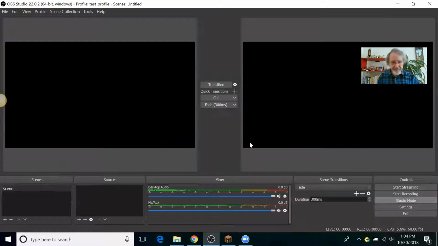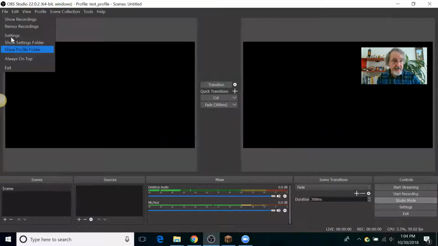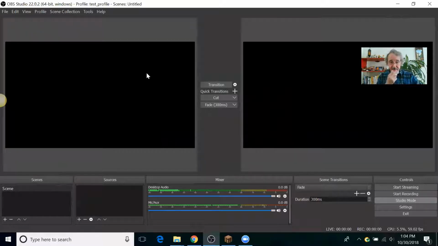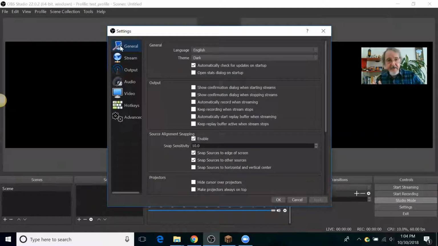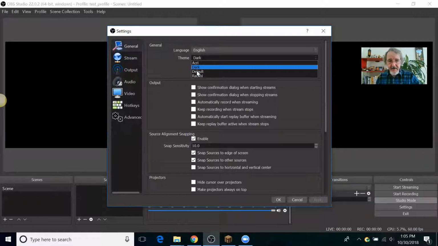Okay, so once I've got that, then I'm going to look at settings to see what you've got here. It's always a good idea sometimes to go into settings and just see what the settings are. First, you have several different things you can set: general, the stream, the output, audio, video, hotkeys, and advanced.